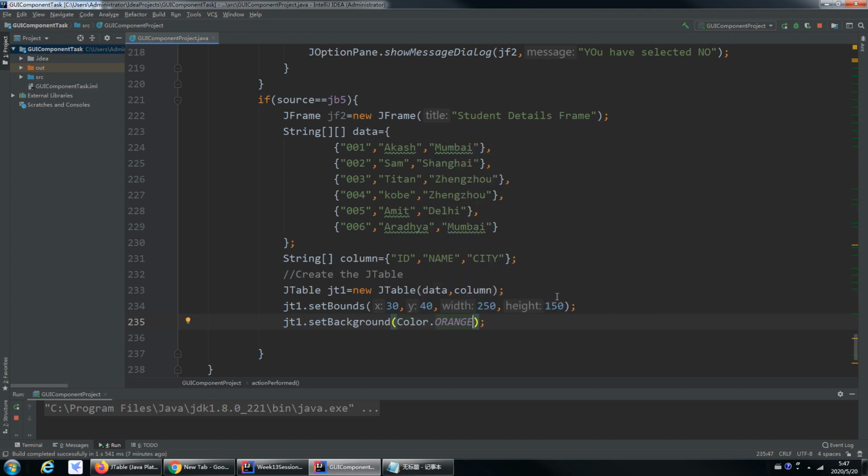orange. Okay, then you have to add this table to another class. You must add this table to another class called JScrollPane. This is very important. If I run this program, it will not work. Okay, let me do one thing for you. Let's add this table to our JFrame and show you the output.